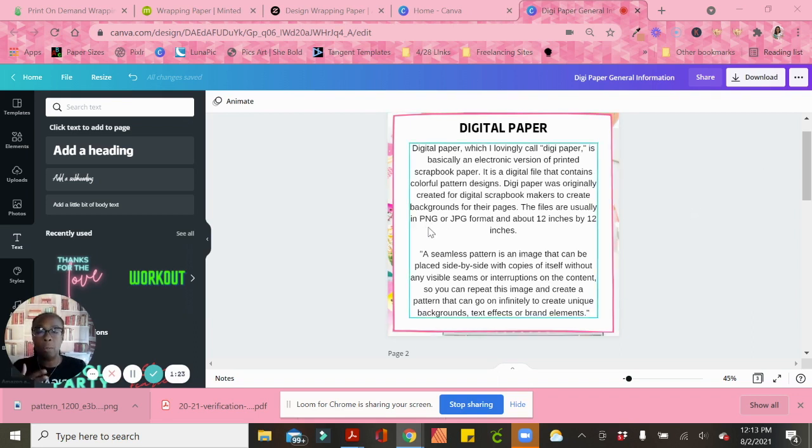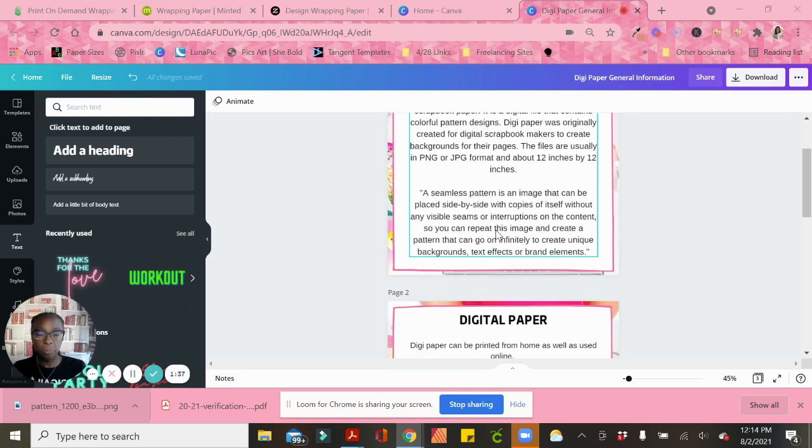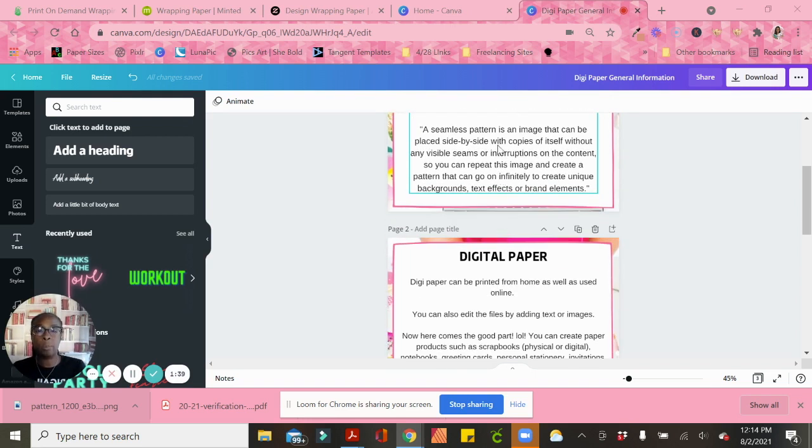And if you look, you'll see here the files are usually in PNG or JPG format. And also they're 12 by 12, 12 inches by 12 inches. So that's what I'm going to teach you how to make today. Most of the patterns will be a seamless pattern. And the definition, I love this definition, so that's why I pulled it and quoted it straight off the internet. Basically, a seamless pattern is when you have an image and it can be placed side by side with copies of itself and it doesn't interrupt. So it just flows seamlessly, which I'm going to show you how to do on Canva.